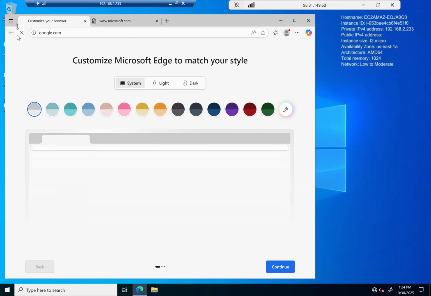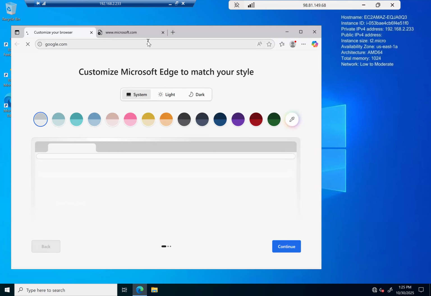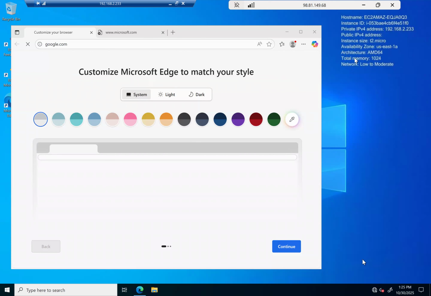Not only google.com, you can check any website. Google.com is not accessible. In the second tab, I opened microsoft.com. That is also giving you some error. You have to have some patience while you are using the free tier Windows, especially the Windows machine. If I open the task manager, you can observe why we are getting this much slow response. Let me show you.